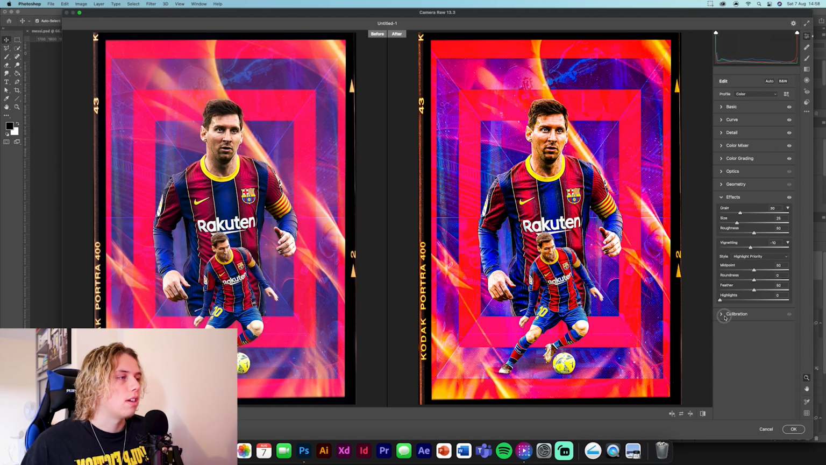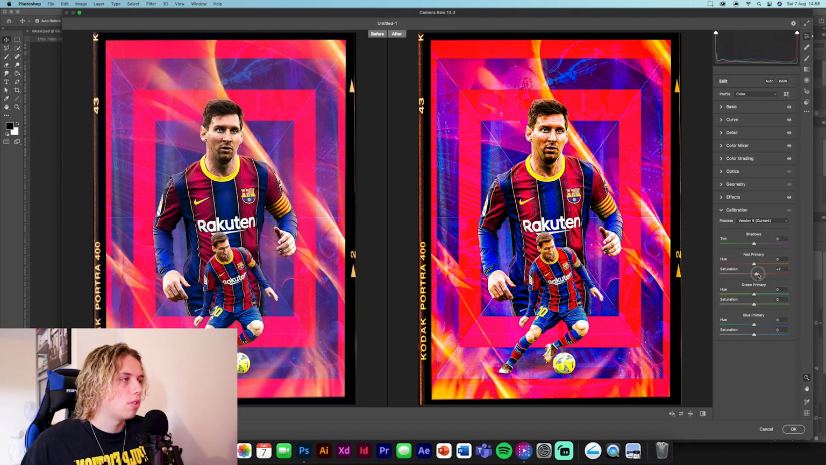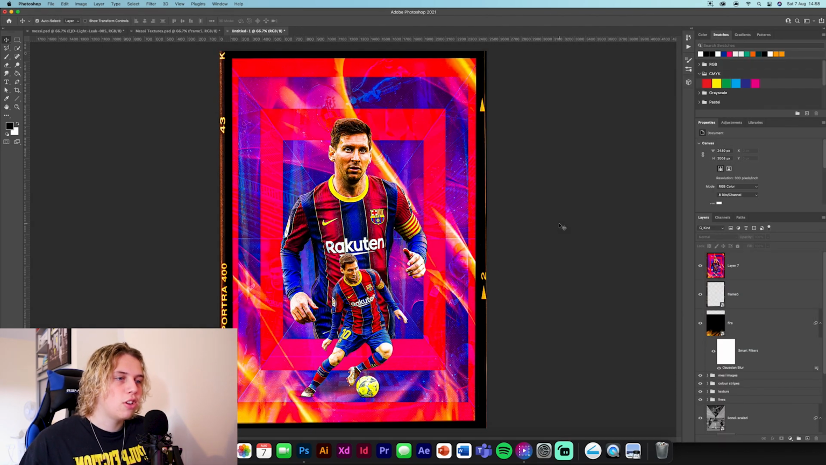So that's nice. We got that done. Now we can boost saturation here a little bit and here, and then we can click OK. So before and after, you can see it looks completely different, guys. Looks a lot different. So we're just going to go OK with that, and then we're just going to have a look, see what we've done.